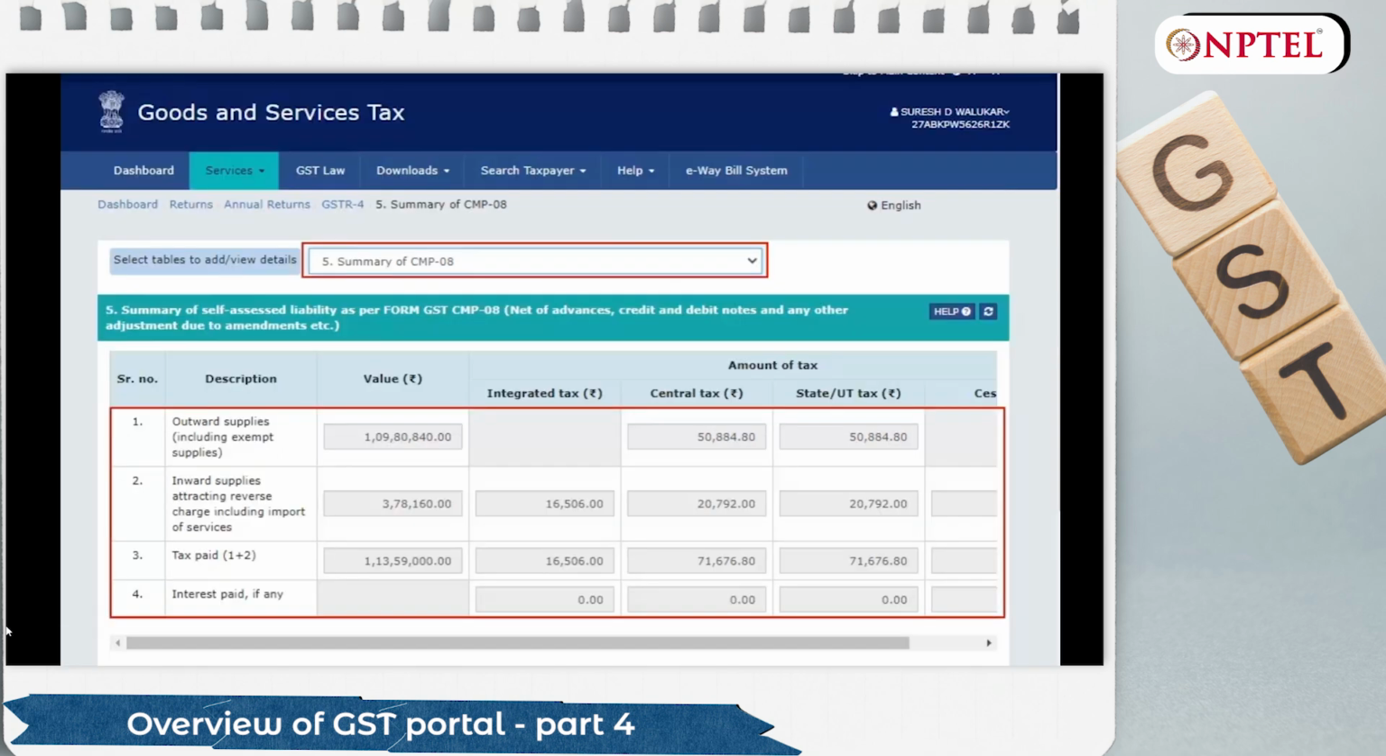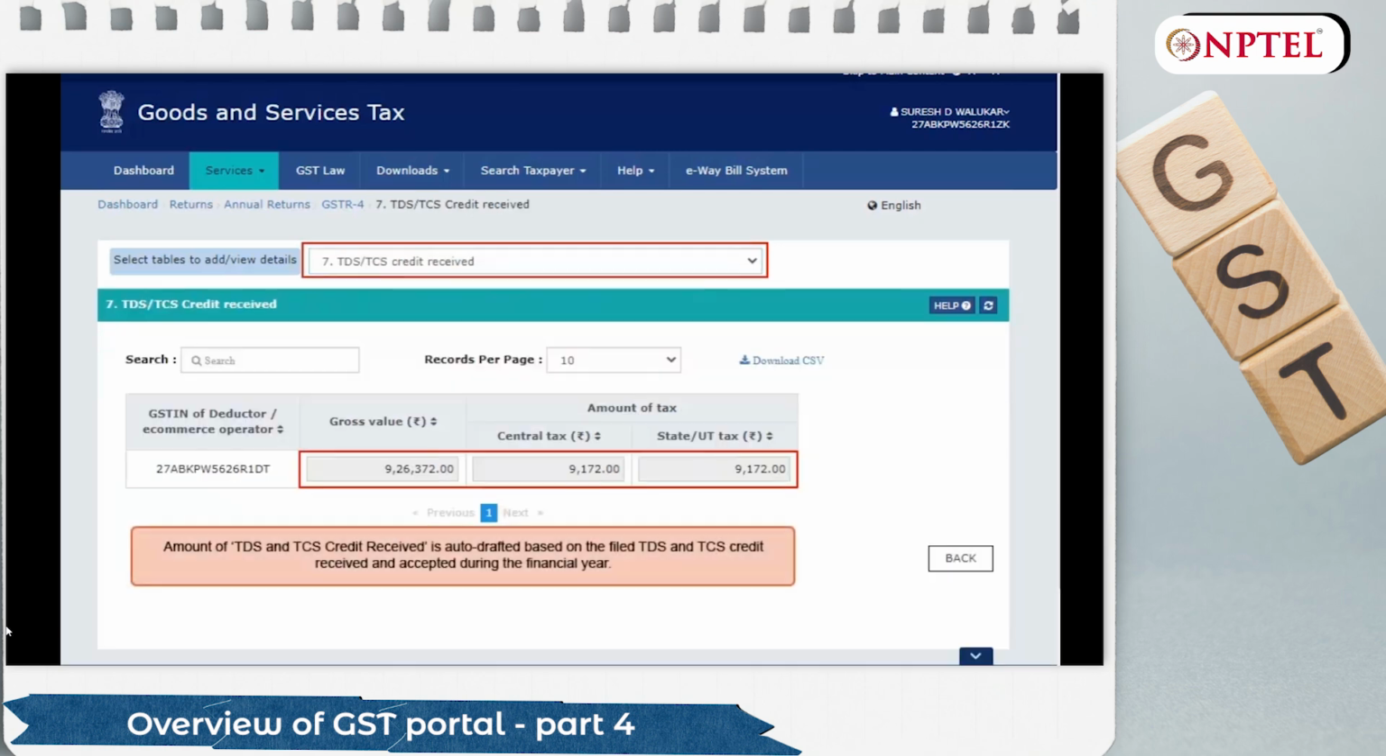Table 5 summarizes the statements filed in Form CMP-08. These details are auto-populated and are non-editable. Amount of TDS and TCS credits are auto-drafted in Table 7 based on the returns filed by TDS and TCS taxpayers and accepted by you during the financial year.